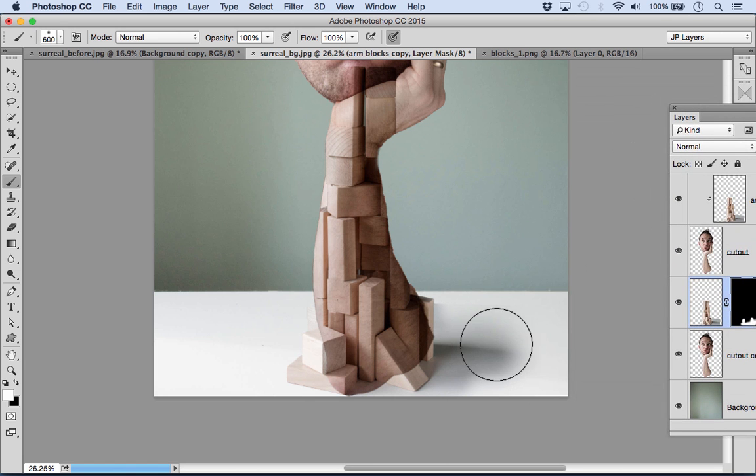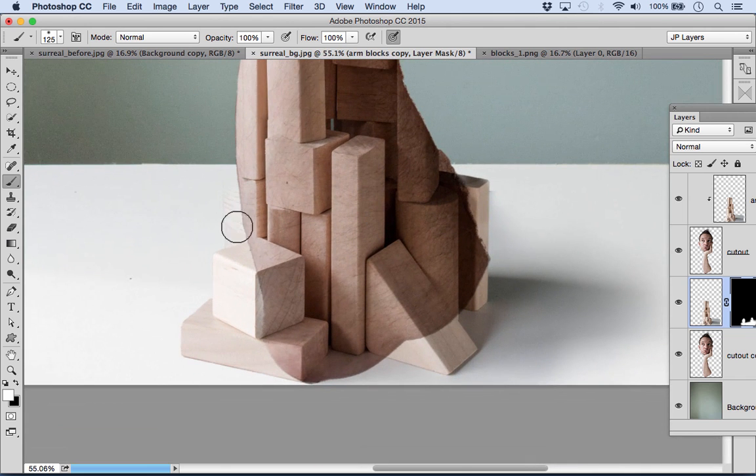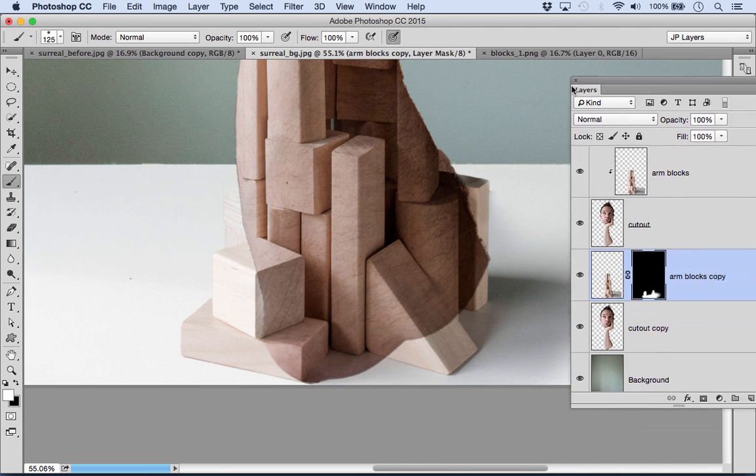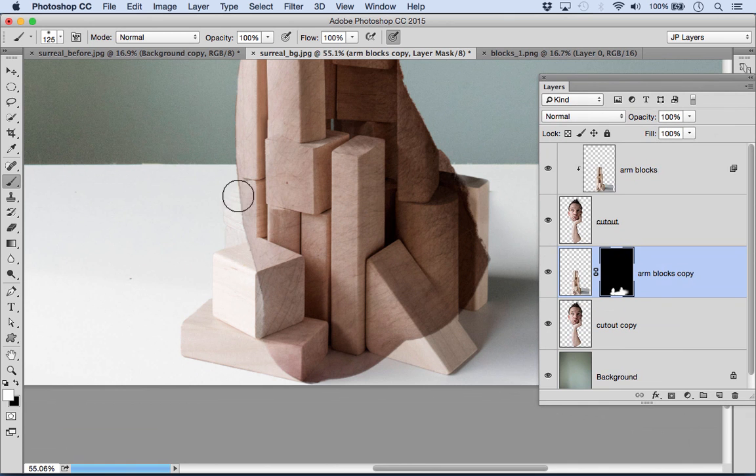And if I go too far and add areas that I don't want, I can hit X to flip my foreground color to black and then just paint to blend in those edges like that. So that allows us to add in some of those blocks around the base. Now we need to add some skin texture over them.